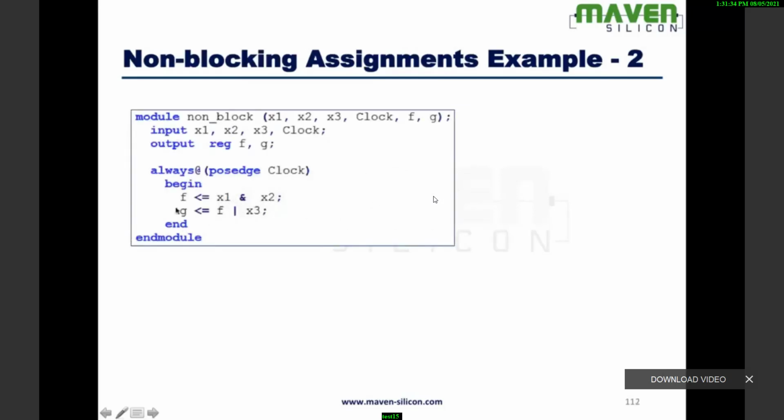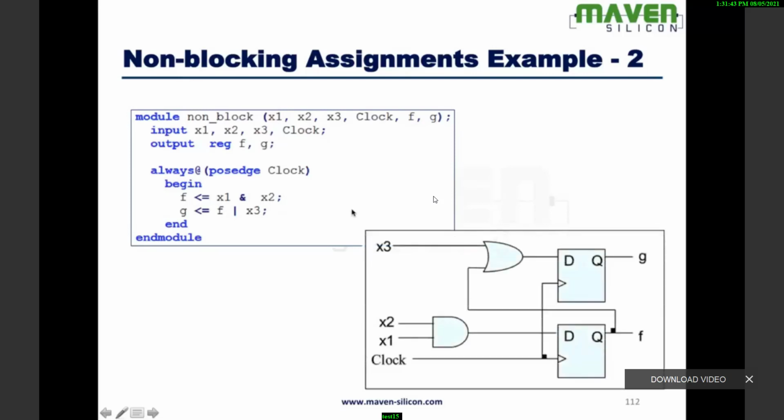If you use non-blocking, how does it happen, with x1 and x2 and f or x3? There is a difference. It performs x1 and x2 and assigns the value to f. The previous value of f will be ORed with x3 because it has to happen in parallel. When it does this calculation, at the same time it assigns the previous value of f.